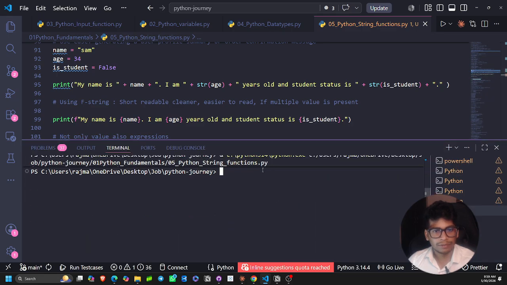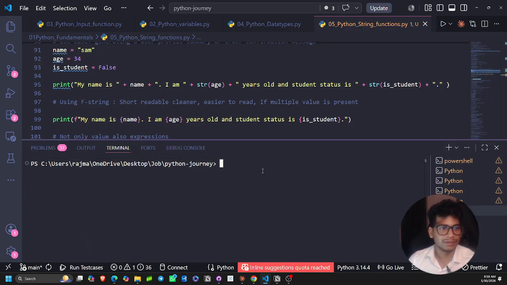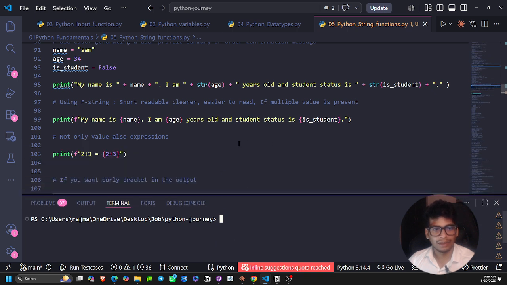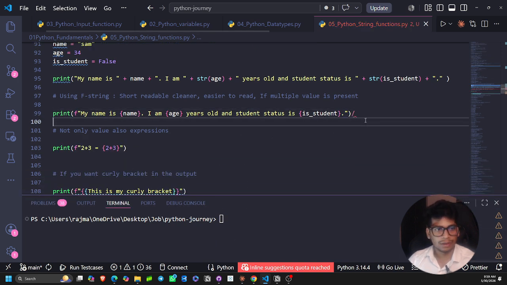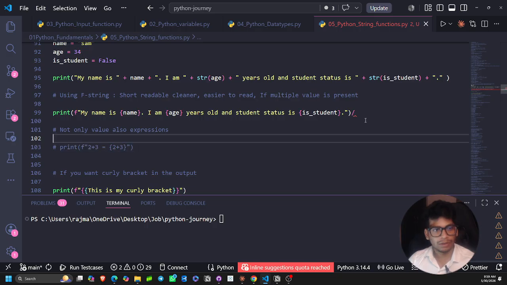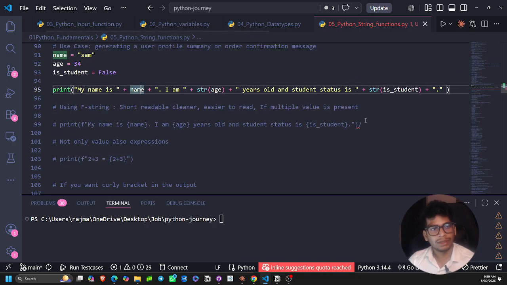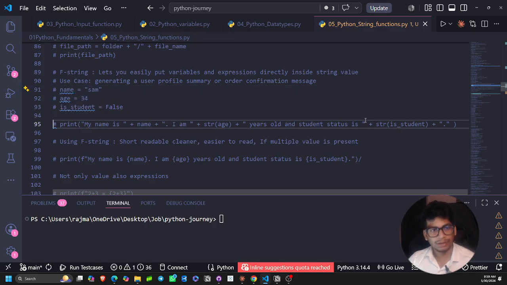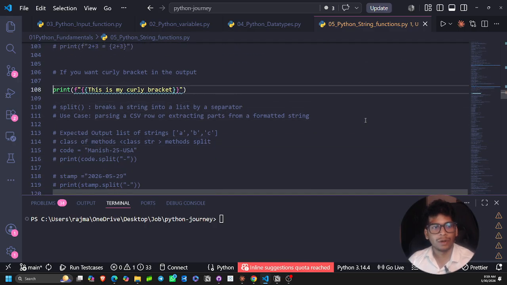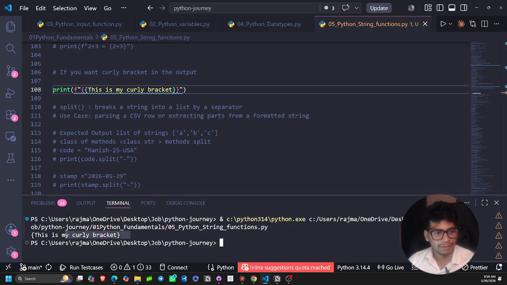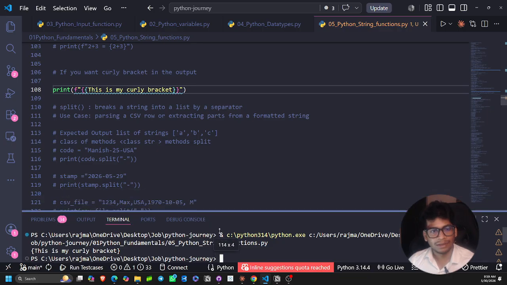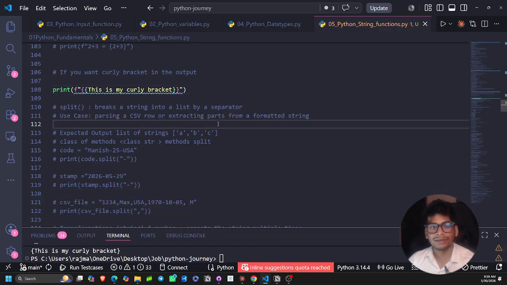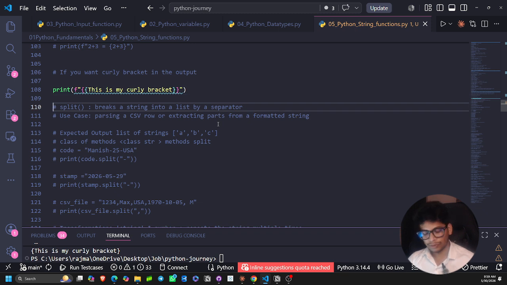What is the output? First, let's clear. It becomes messy sometimes, and I will comment out everything, because we want to see how we can print curly brackets inside our string. So this is not a problem. If you want to print curly brackets, you can see that this is my curly bracket, this is with curly brackets. So this is a very simple thing, and it is a very good use case which we have seen.